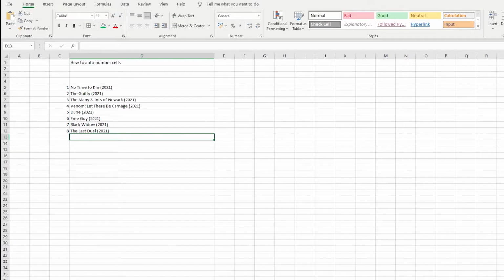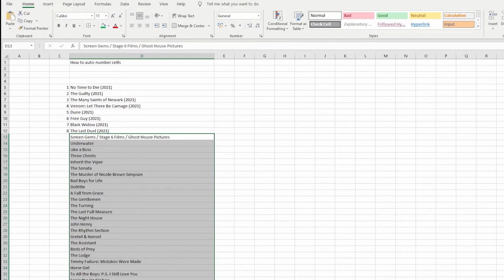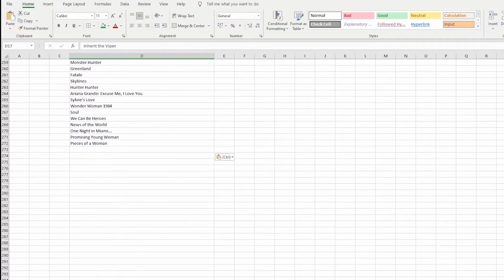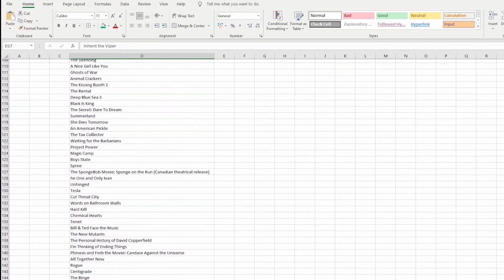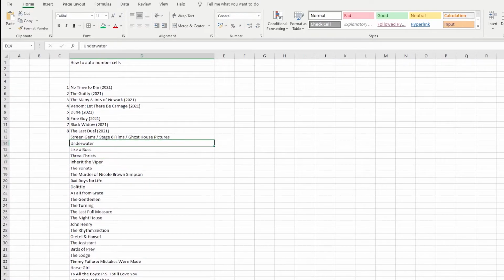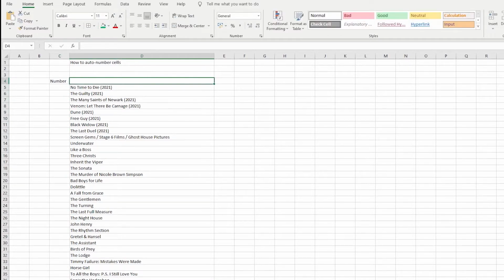For this example, I gathered all the movies from 2020 plus some movies in 2021, and the amount is 268 entries. I'm sure you don't want to number every cell from 1 to 268 by hand, so let's do it automatically. As you will see, it's pretty easy.